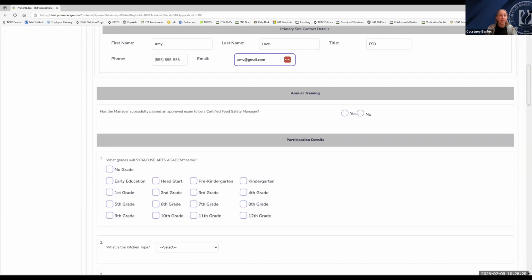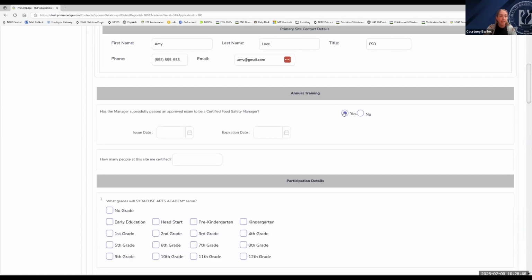Moving down to annual training. Has the manager successfully passed an approved exam to be a certified food safety manager? Each site is required to have a manager on site who is a certified food safety manager. If you have one, mark yes, and enter the date the certified food safety manager was issued and the expiration date.